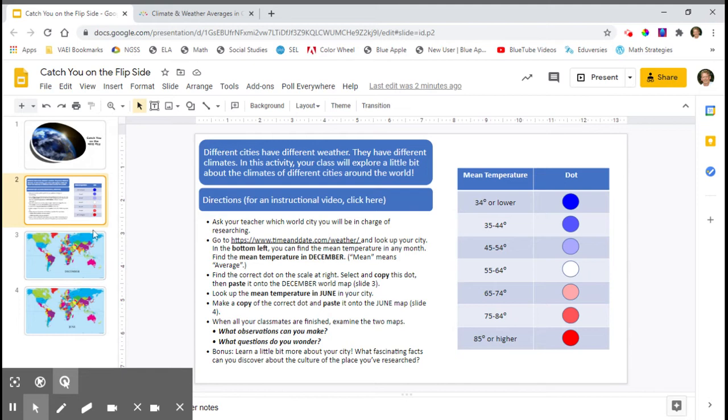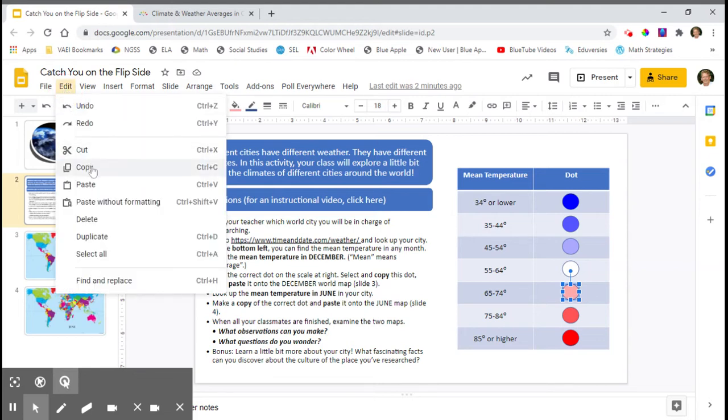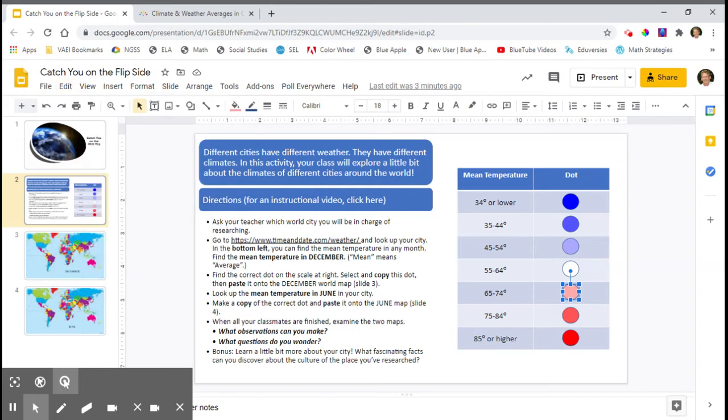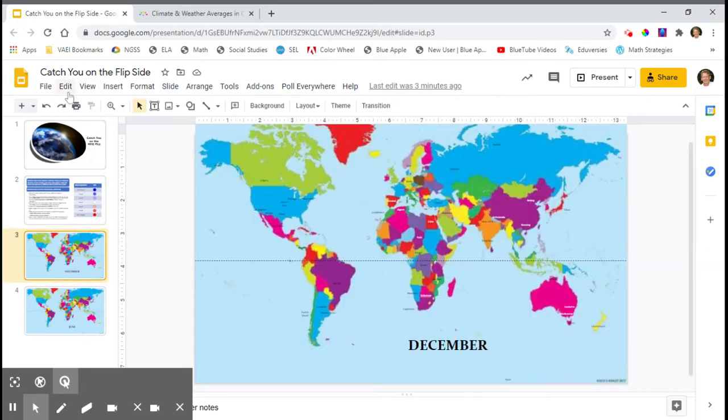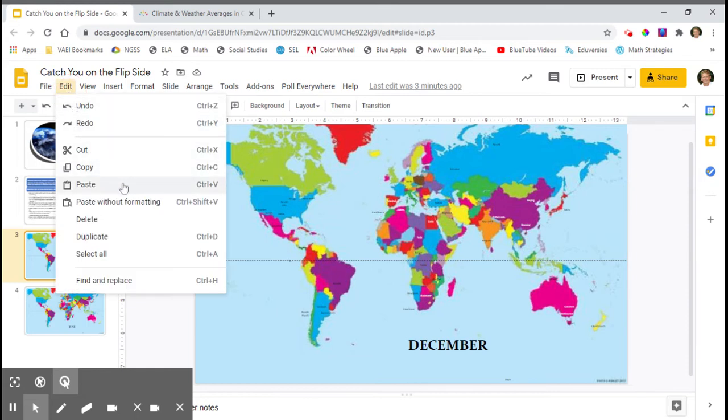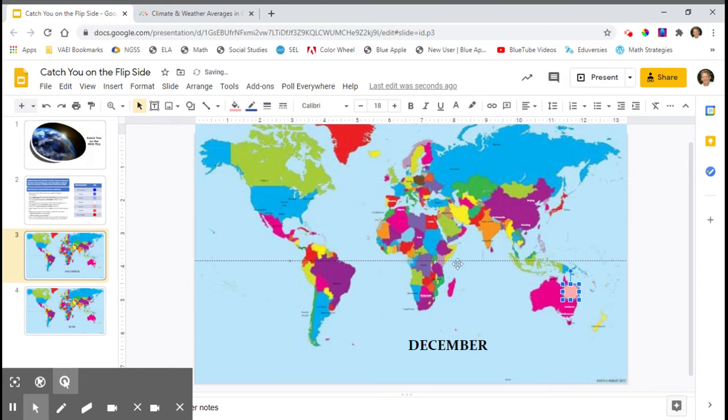So remember, in December, the average temperature was 66 degrees. That's this pinkish dot right here. So I'm going to click on it, and then I'm going to go Edit, Copy, or you can use Control-C or Command-C on an Apple. What that does is it puts that into the computer's clipboard, into its memory. Then I'm going to go to the December map, and I'm going to paste it, or Control-V or Command-V, onto the map. Now I need to slide this onto Canberra.